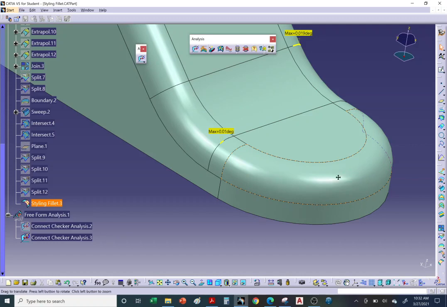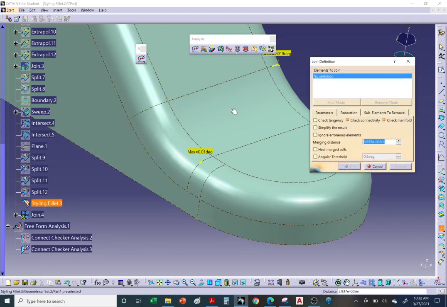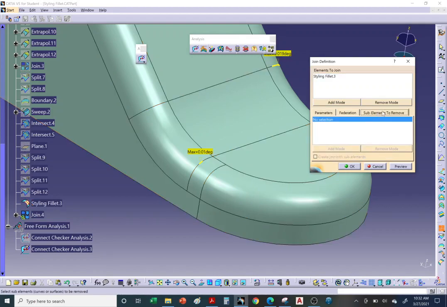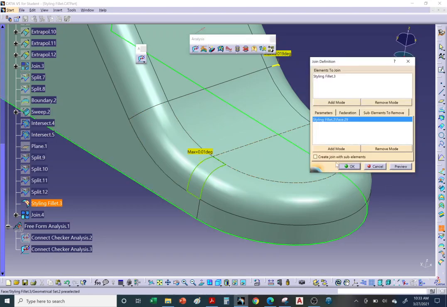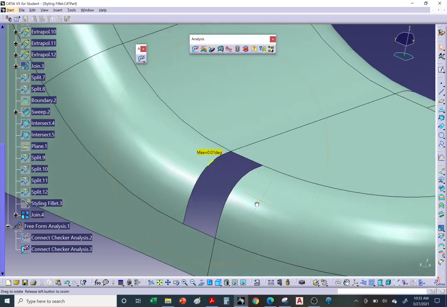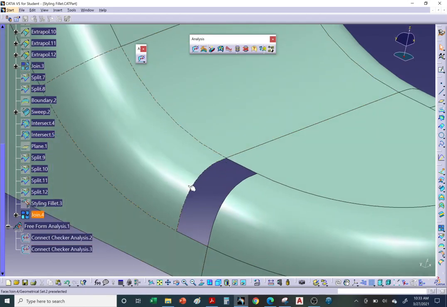Okay, so what I'm going to do is I'm going to hit join, and obviously this is already joined together, but in the join area there's remove sub-elements. Okay, so I'm going to go to sub-elements here. Okay, and then I'm going to remove this portion of it. I'm going to remove that patch and preview, and see it's going to remove it, and hit OK, and it removed that area. Okay, so let me turn off this connect checker. Turn that off. Okay, so now we got to fix this area.